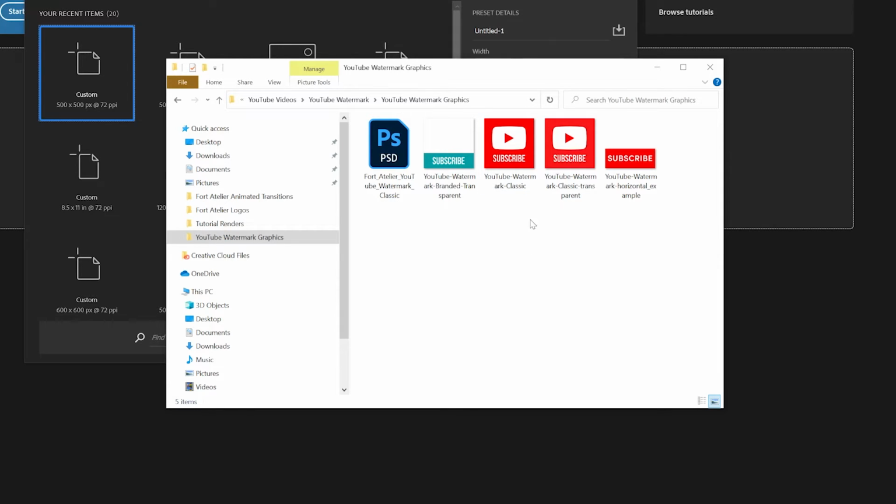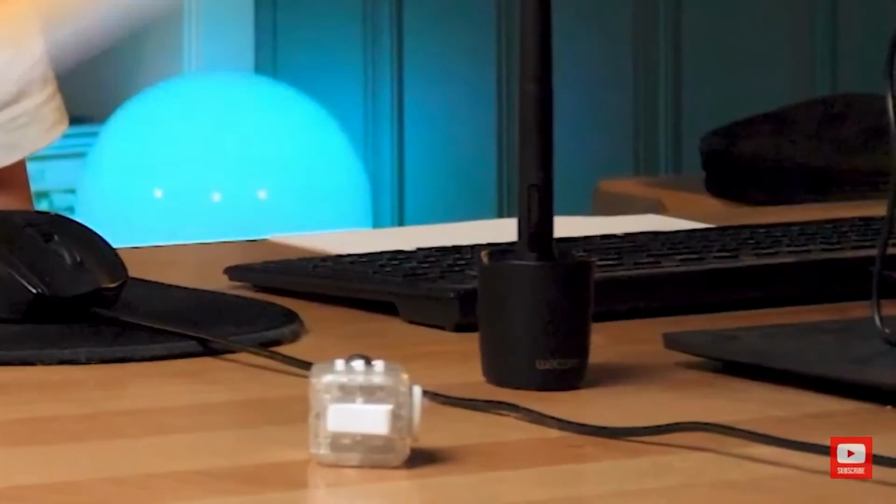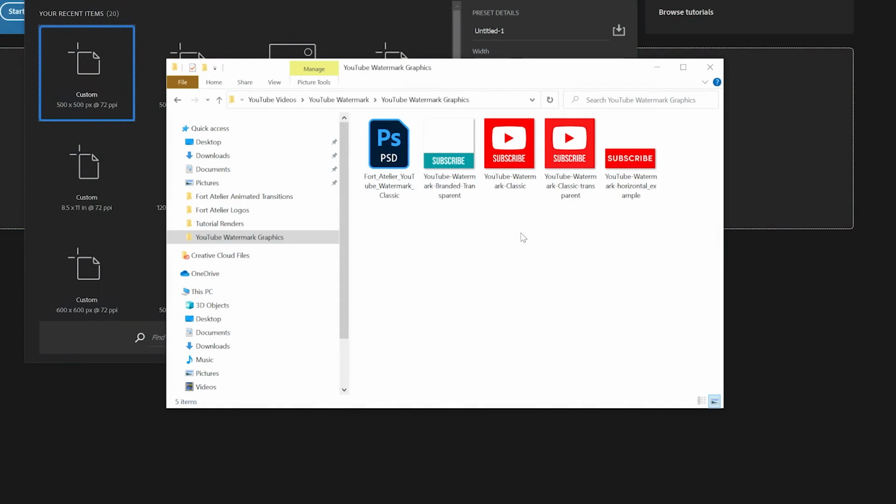So these two rectangle or square images do look similar, but there is a subtle difference. This subscribe button is fully opaque, so you cannot see through it. But by default, YouTube does add a subtle amount of transparency to your watermark so you can see through the watermark and see some of the video playing behind the image. Whereas this image right here has a little bit more transparency applied to it.